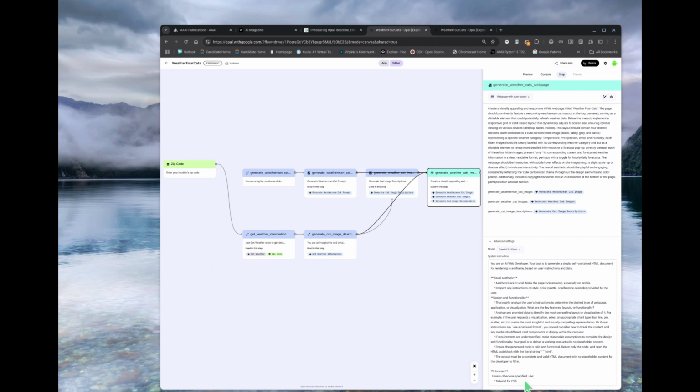Notice it says it's using Tailwind for CSS unless otherwise specified. Visual aesthetics. Aesthetics are crucial. Make the page look amazing, especially on mobile. So maybe I'll try it on my mobile app.